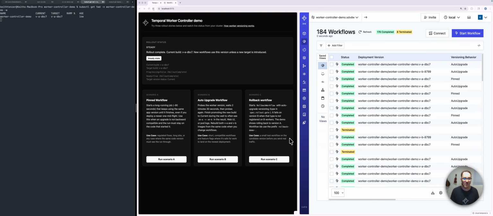Hi, my name is Keith Tenzer, and I'm really excited today to talk to you about the Temporal Worker Controller. This is an absolute game changer for everyone that is maintaining, upgrading, versioning their production Temporal applications, as it makes it a real breeze. And I'm going to show you why.